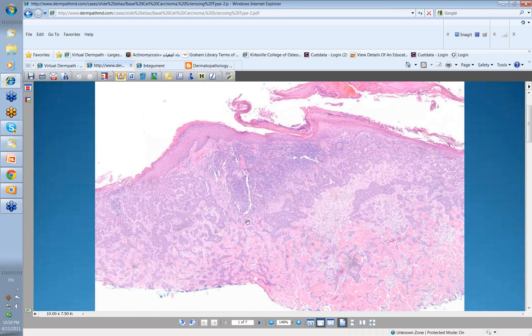Now you can see in this specimen here two things. This is your epidermis, a little bit acanthotic there. You've got some cells budding off here. You've got some clefting occurring.